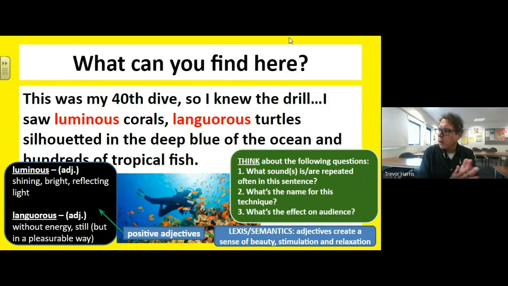In this second sentence, this was my 40th dive, so I knew the drill. I saw luminous corals, languorous turtles silhouetted in the deep blue of the ocean, and hundreds of tropical fish. So again, we've got this emphasis on the experience of the diver. 40th dive, they've been diving. That's a lot of dives, actually. 40th dive, they really are experienced.